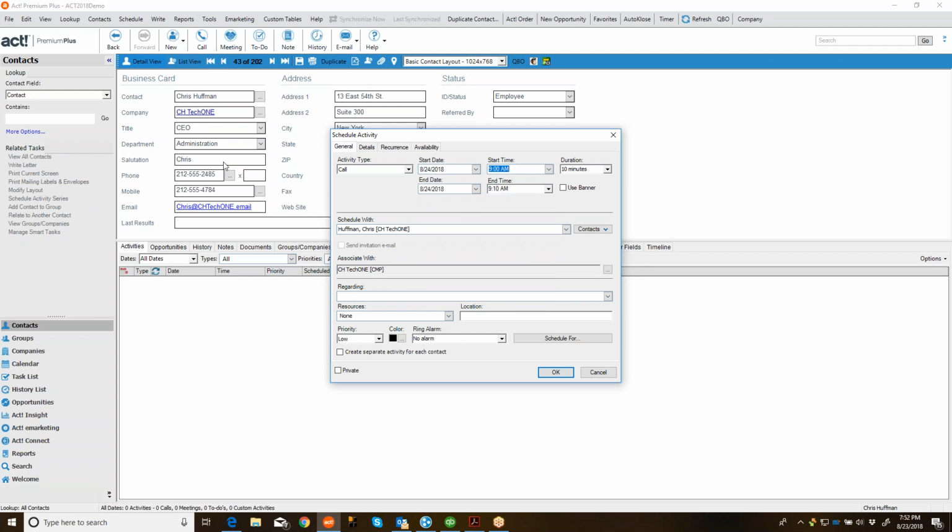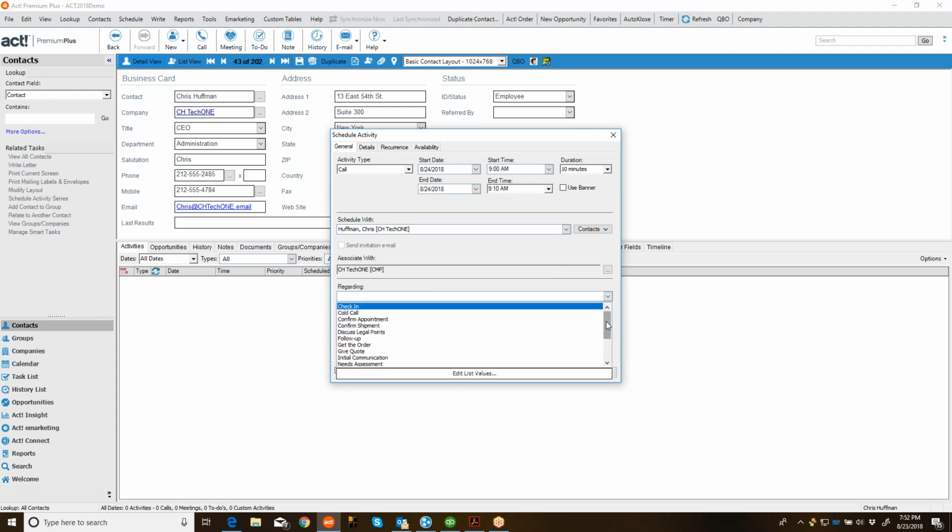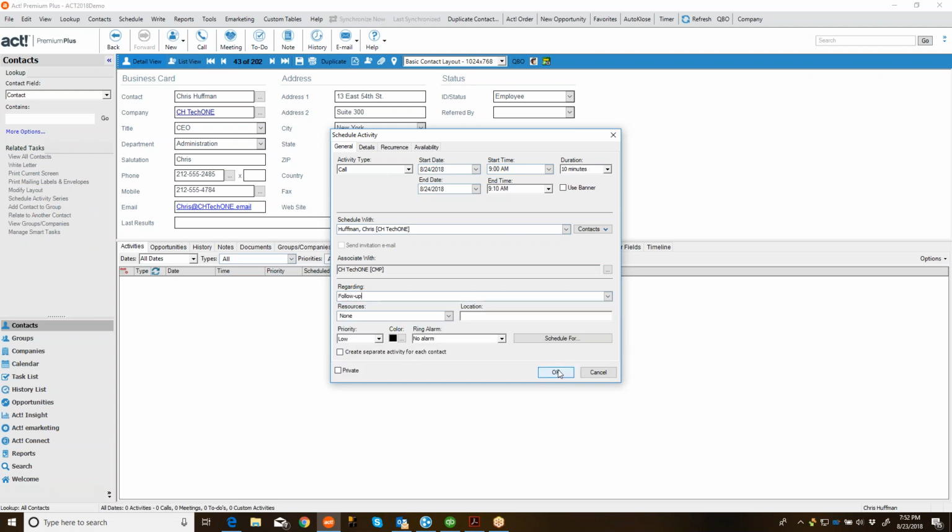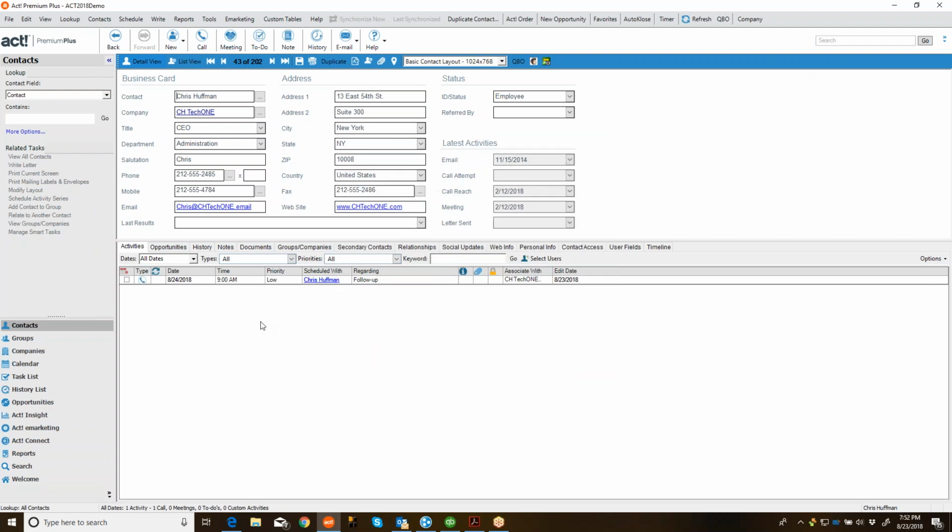And it says Chris Huffman, and Chris Huffman's back here. It's because I'm on his record that it already knows I'm on Chris Huffman's record. So it puts the guy's name in there for me. And now I can use another drop down. And all of these have to do with calls. So I could say, well, I want to do a follow-up with him. And then I say, okay. So now it's under the activities tab. It's going to have that activity that I have scheduled.